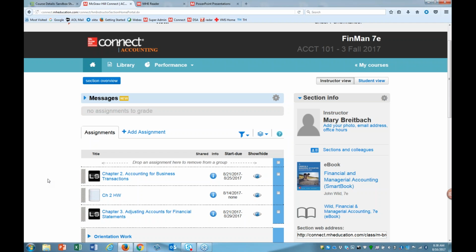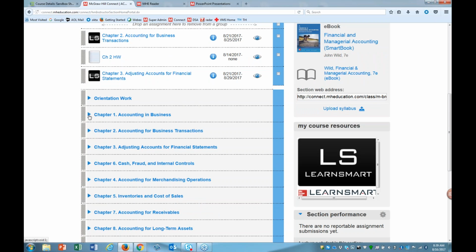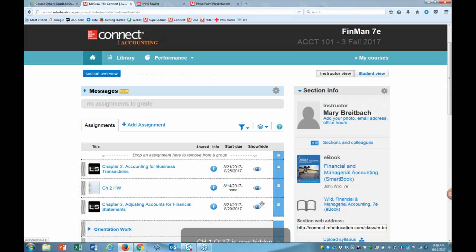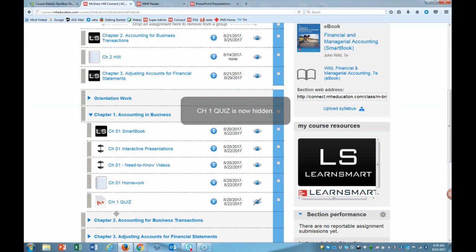You can also show and hide things from students. So if, for chapter 1, you don't want them to see this quiz, they won't be able to open it until your start date, but you can actually hide it from them and not put it into your IvyLearn, and they won't be able to get to it then.